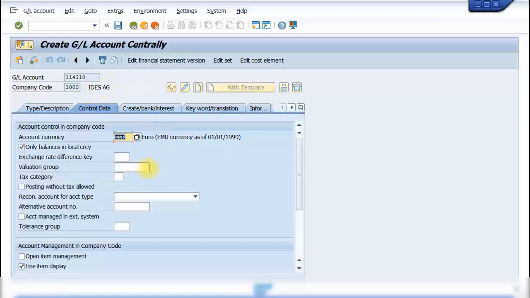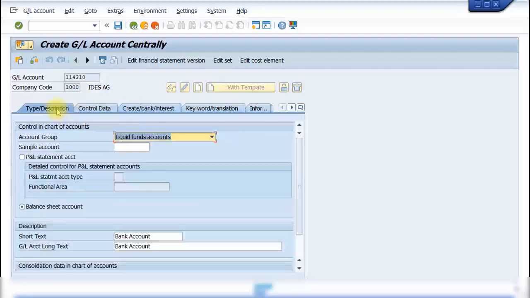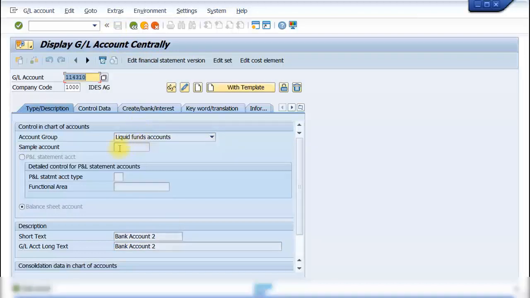Then press OK to continue, and you can see all the information which you set up earlier is coming here automatically because you're just copying from that account. But you must make sure that you go and change the short text, otherwise both the accounts will have the same name. Here I'm just going to call it bank account 2 and save the transaction. So this is useful when you want to create multiple accounts which have similar properties, just by clicking on this icon, create with template.